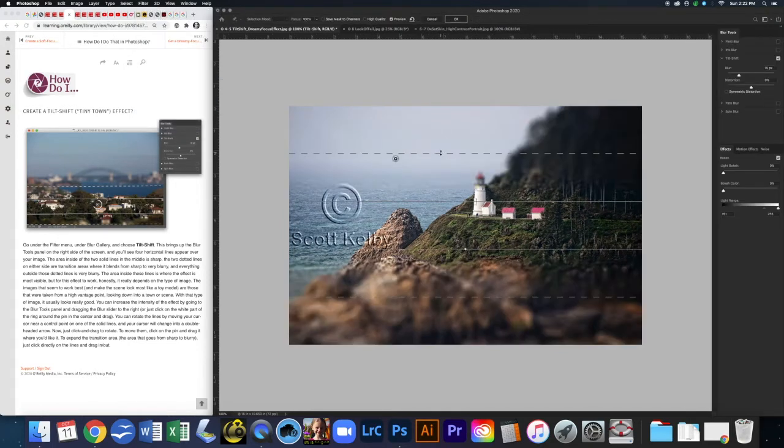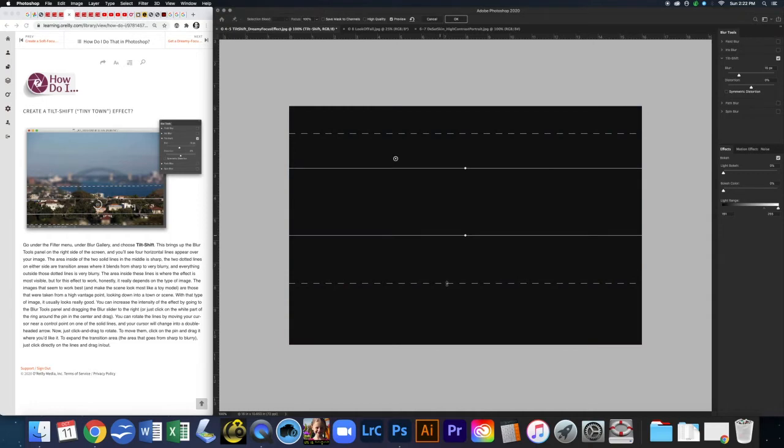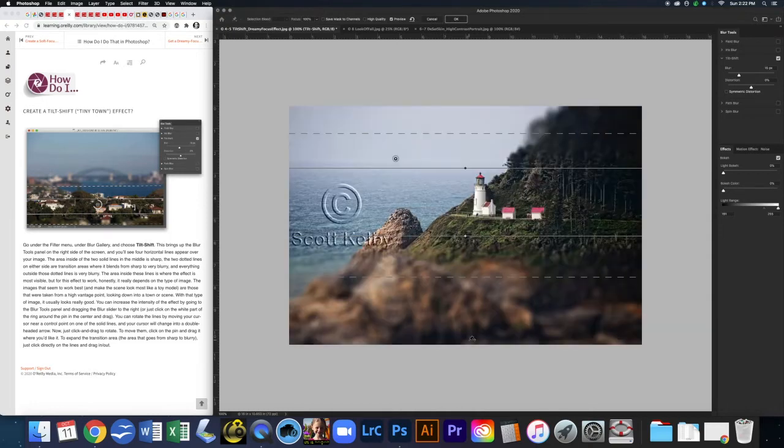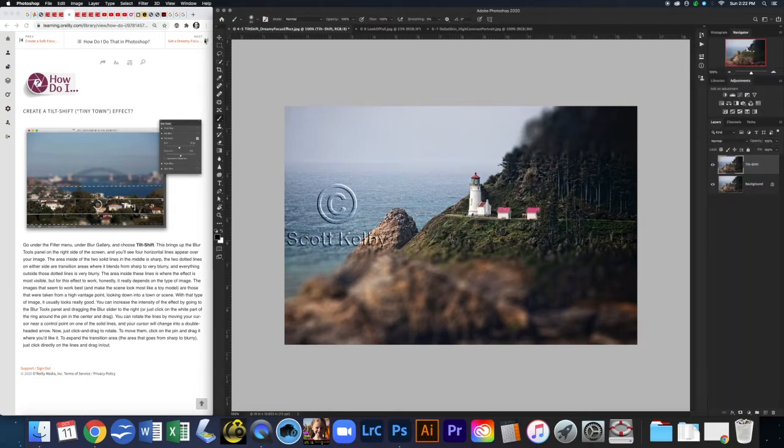And now we can come to these lines and play where the blur is actually going to happen. The lines that are not dotted are the area that's going to be in focus. And the dotted line is where the feather is going to be. So you can put that where you want. And pull this up. All right, and now we have that tilt shift effect. Go ahead and come up here and click OK. Now let's go to the next page.